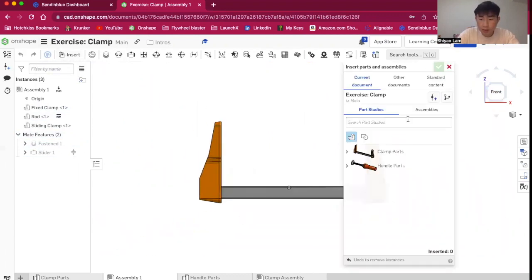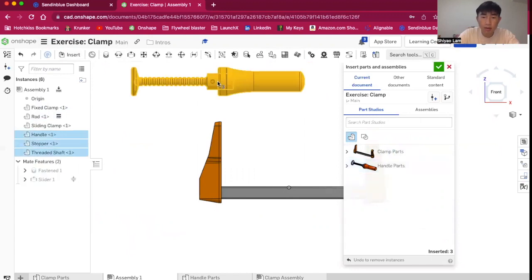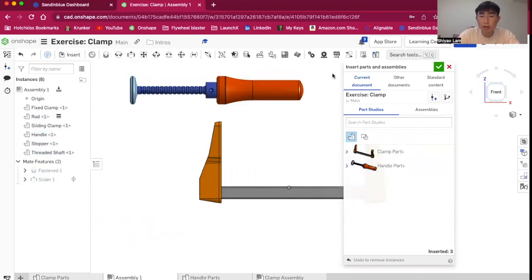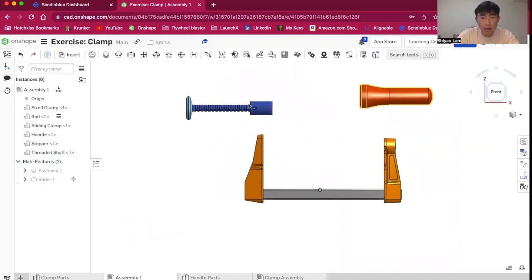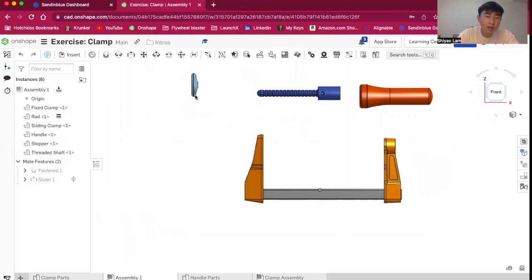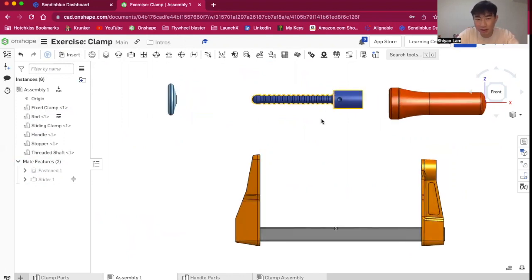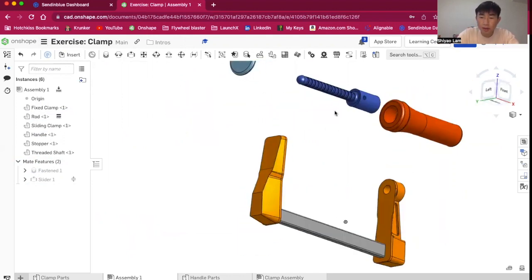So next, we're actually going to assemble the handle. And so the handle, remember, click on the canvas and then press check. And now you can see if we pull everything apart, everything is very random. So, I mean, it's not connected. So there are a few more mates that we want to go through.